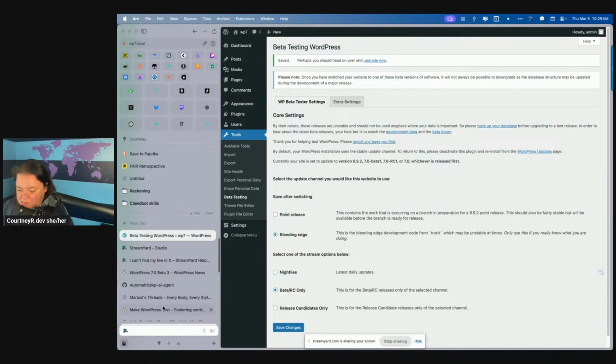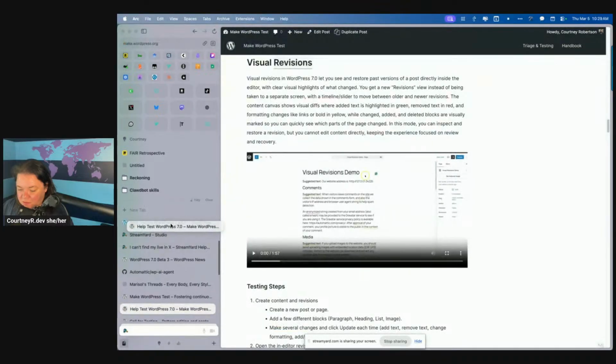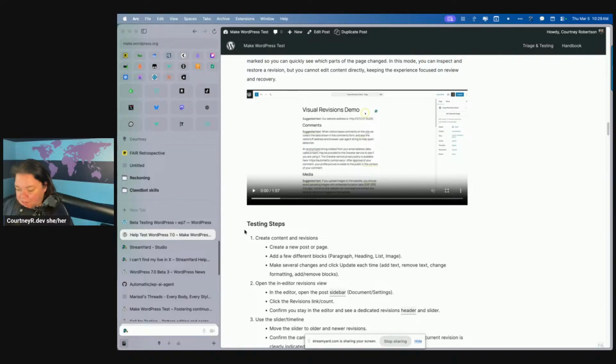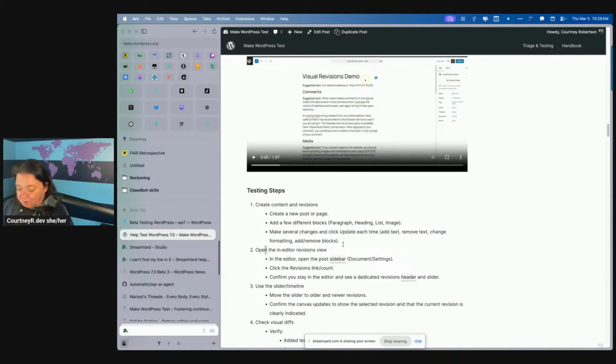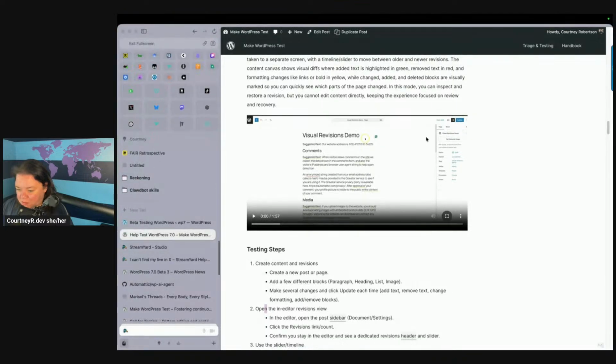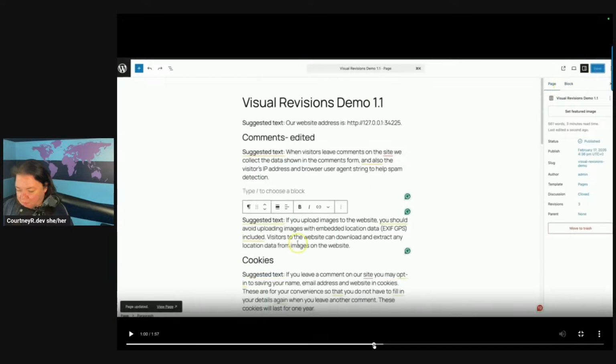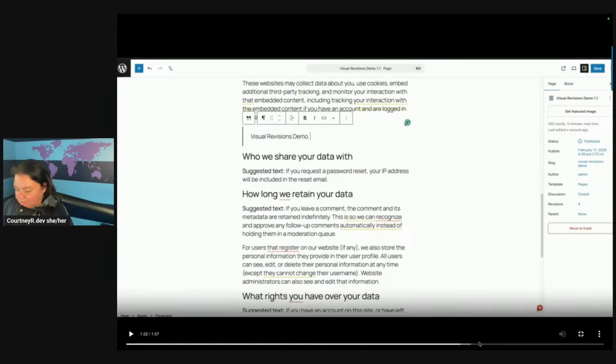So let's see. I'll move that up here. Visual revisions testing steps: create content and revisions, create a new post or page, add a few different blocks, make several changes, and click update each time. Open the editor revisions and take a look at the difference. So let's show you this very short version of the revisions demo. You'll see that they're off making all the things. I'm kind of skipping through a little bit.